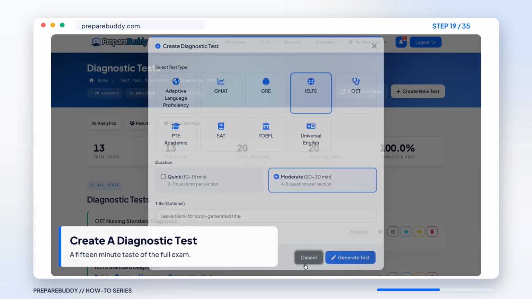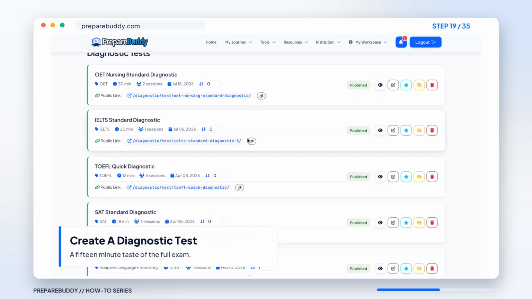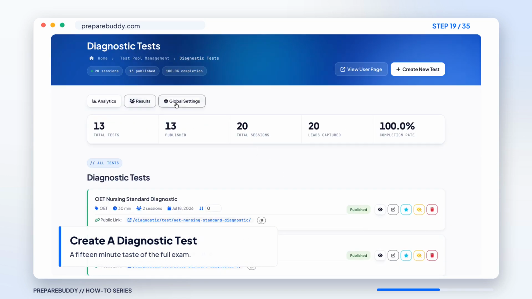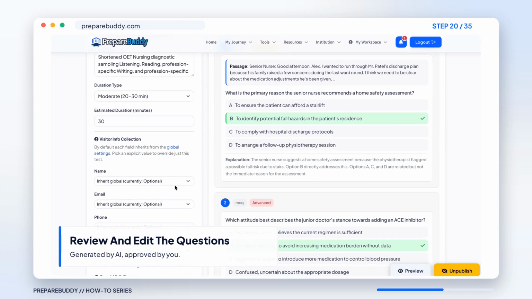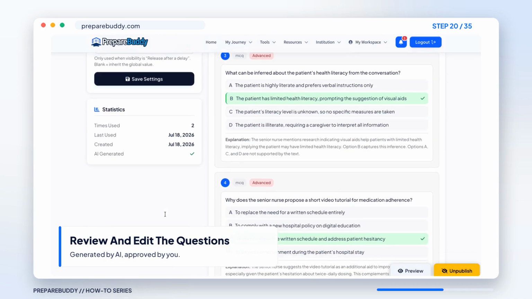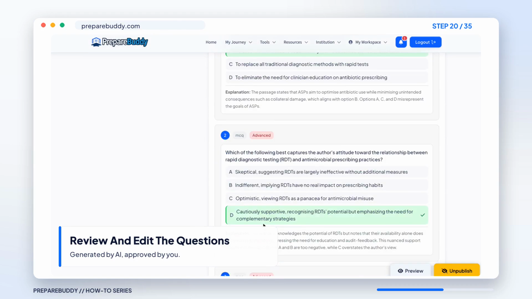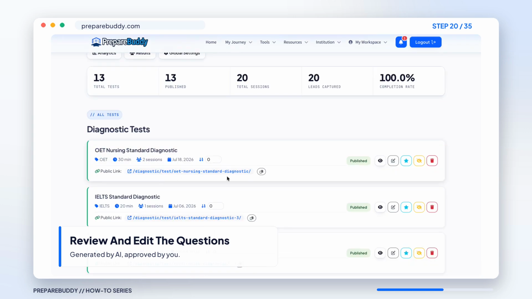Because it is short and public, a diagnostic is usually the first thing a prospective student ever does with your platform. Every generated question is yours to review. Open the test, read through the passage, check the answers and the explanations, and edit anything that is not right.